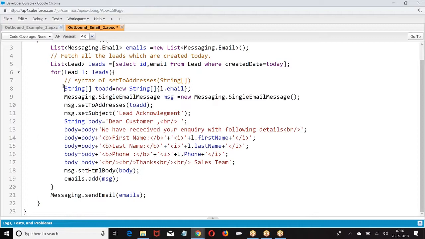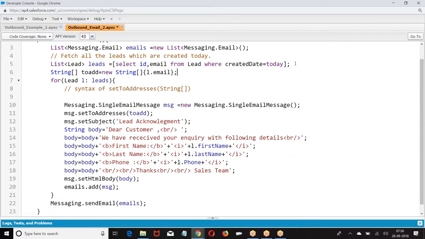See, for every lead, it's a new address, right? We are not taking the same address for everyone. If I put this outside, what will happen? Now tell me, is there a single lead you are taking? If it is a single lead, why am I writing a SQL query and a for loop? Straight away I might have given messaging dot send email.